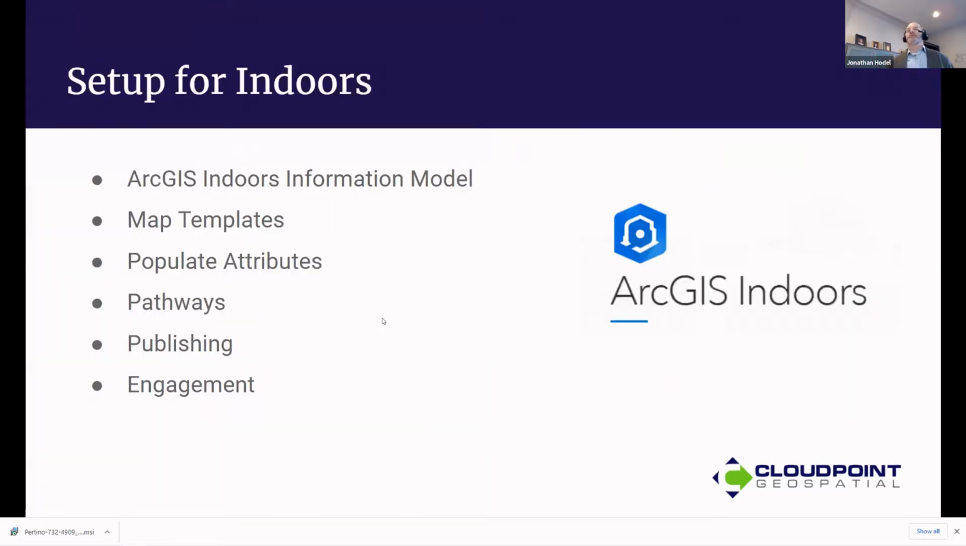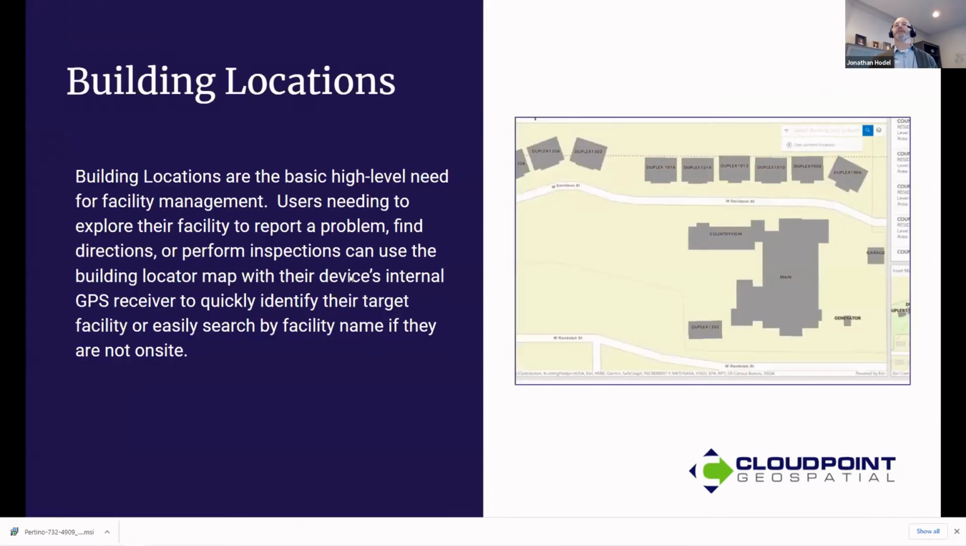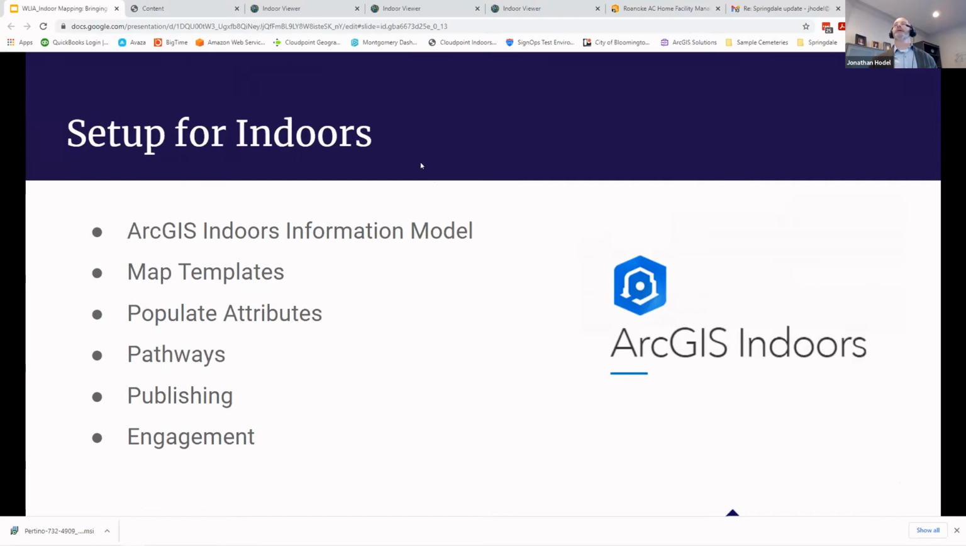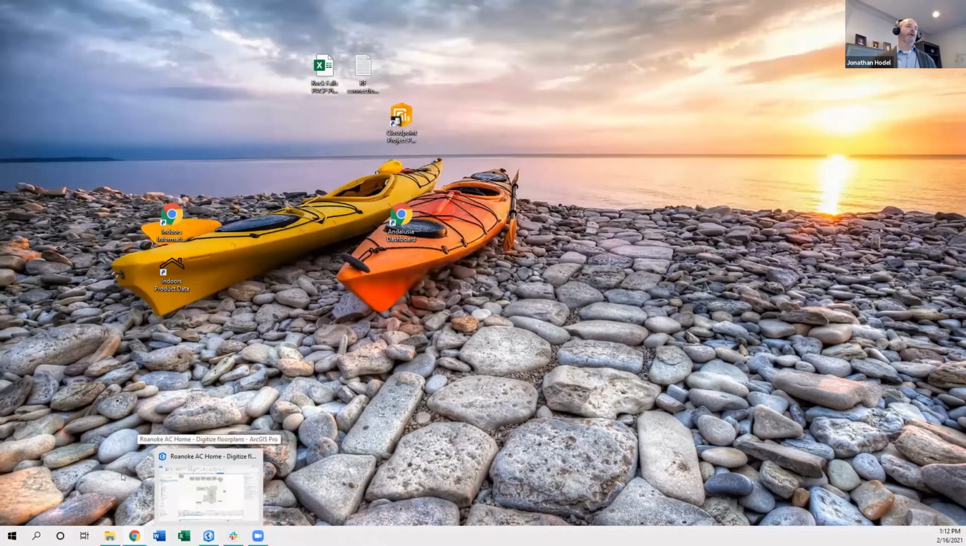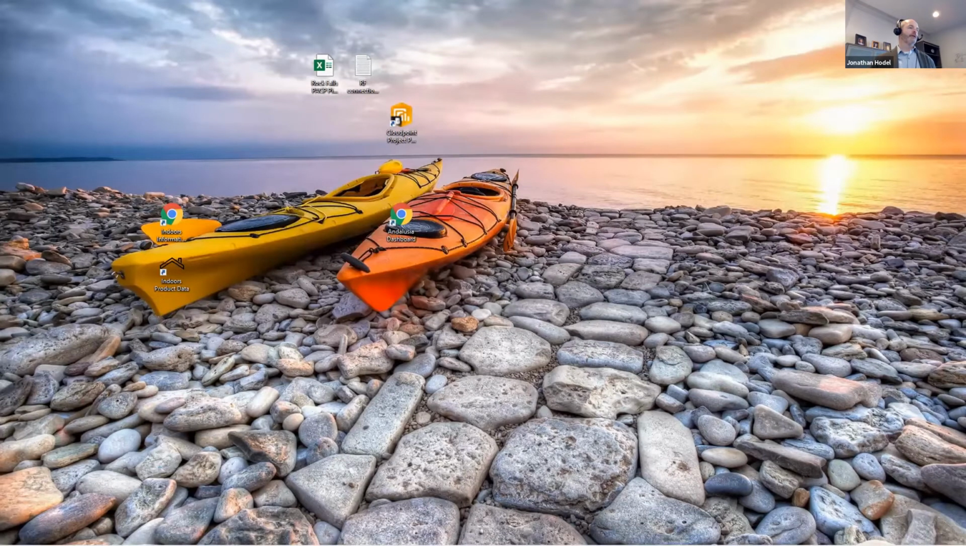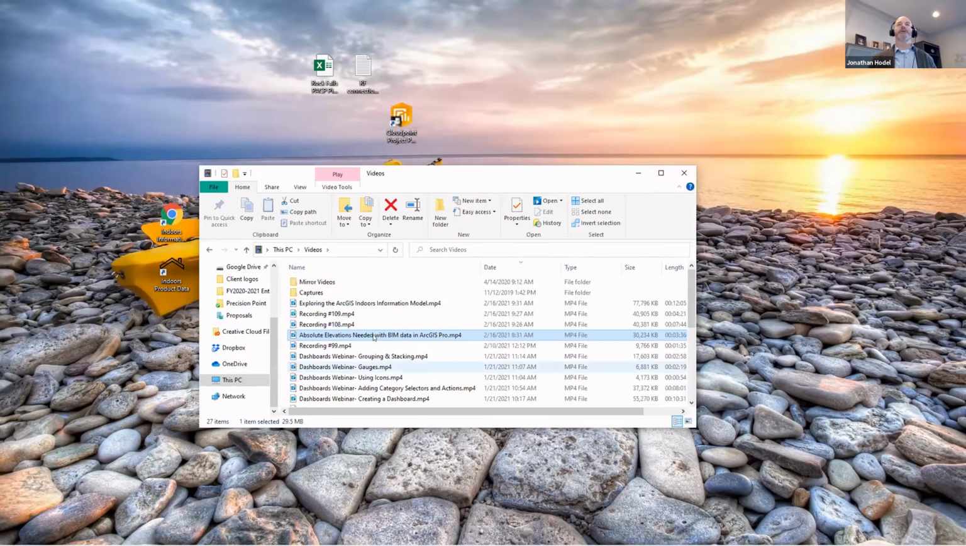Okay, so, setting up the solution. Let's go ahead and take, I'm going to jump out of here and let's look at ArcGIS Pro. What I want to do here is run a short video just talking about the difference in the ground surface elevations and the importance of that. So I'm going to start this video and you tell me if we have audio.